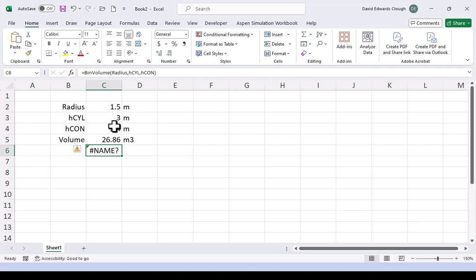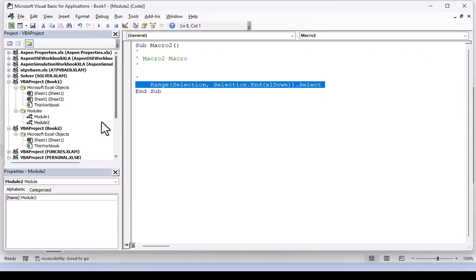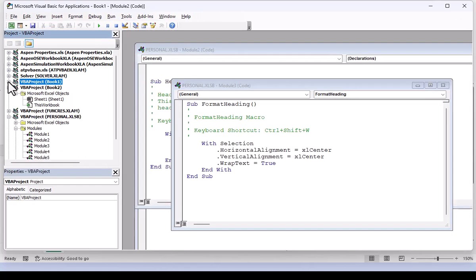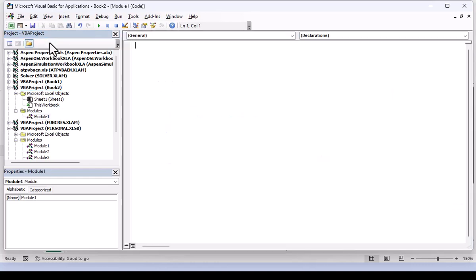This is book 2 for me. If I come over, Alt F11, and look for, let me collapse book 1, look for book 2 here, then what I want to do is insert a module for book 2. And this is where the code's going to go.